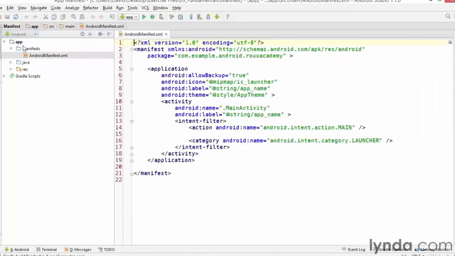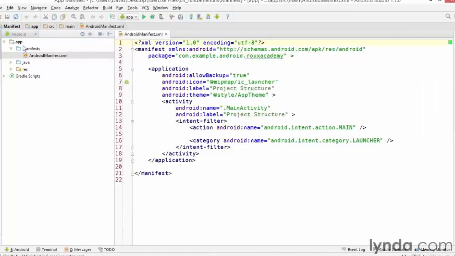In Eclipse with the Android developer tools, there was a graphical interface for managing the manifest. That hasn't been recreated in Android Studio, so now we just have to edit the XML file manually. The XML file's root element is always named manifest, and it contains a child element named application.